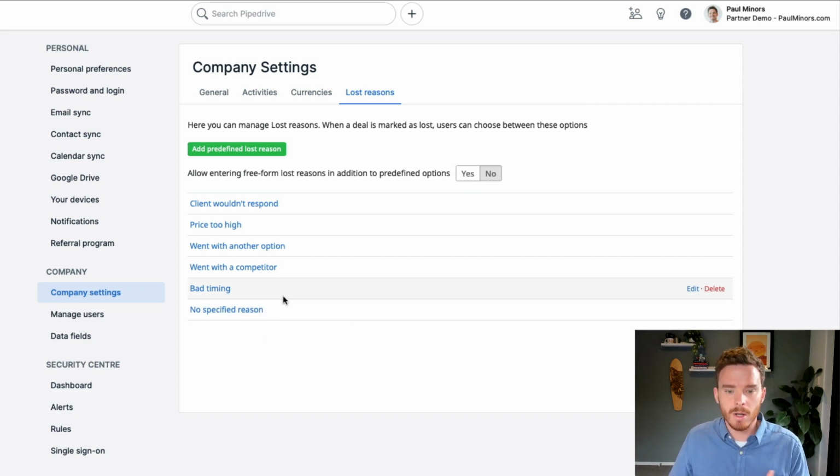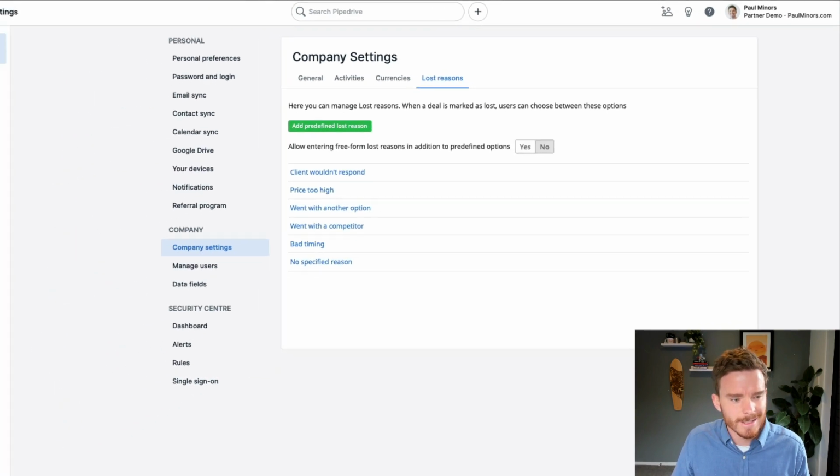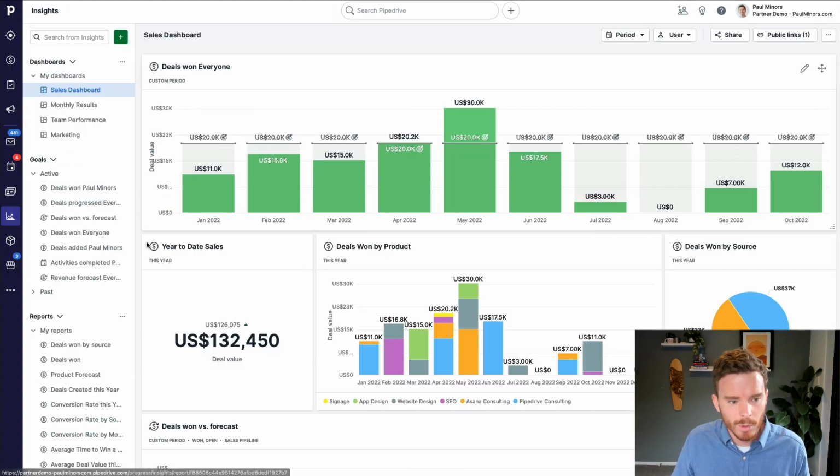When I mark a deal as lost, I can say that the deal was lost maybe because the client didn't respond. Maybe there was an issue with my price. They might have gone with a different option, a competitor. Maybe the timing was just not right, or maybe they didn't give me a reason. Whatever your reasons are, you can define them here, and I do recommend coming up with a definitive list and disabling the free form entry of lost reasons, because that really mucks up your reporting.